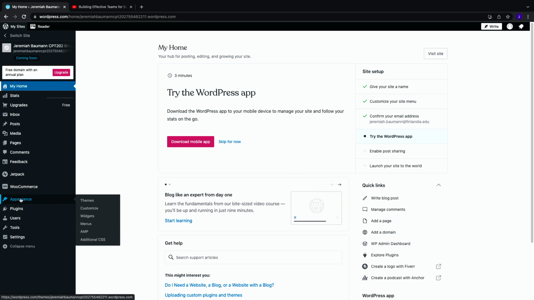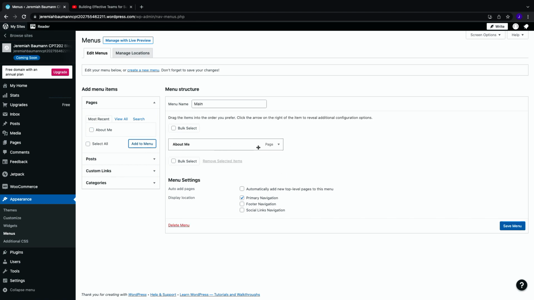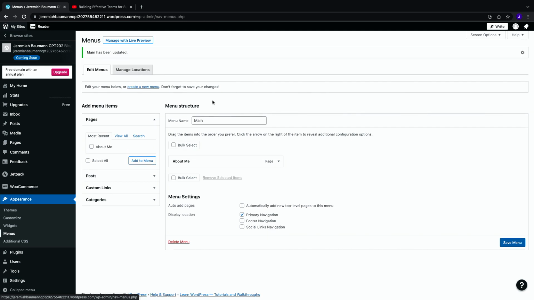So if you go to Appearance, and I'm just hovering, and go to Menus, we're going to see that main menu that was included, and there's nothing in it. But you'll see the About Me page that you just created. You can add it to the menu. By doing that, I'm going to save it. Now there's a link for people to get from your homepage to that About Me page. This is a step that a lot of people forget.